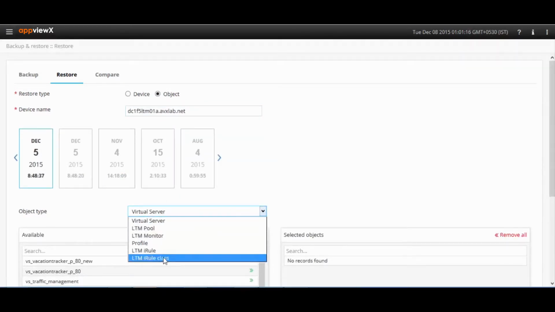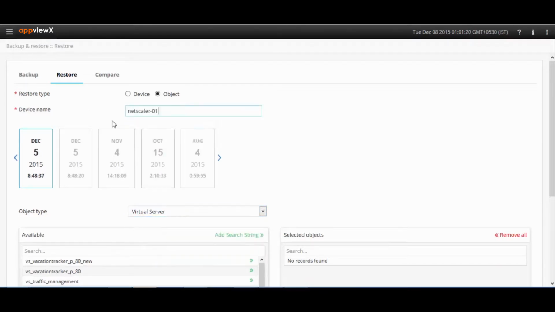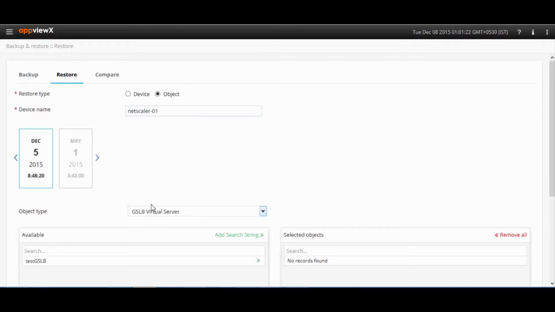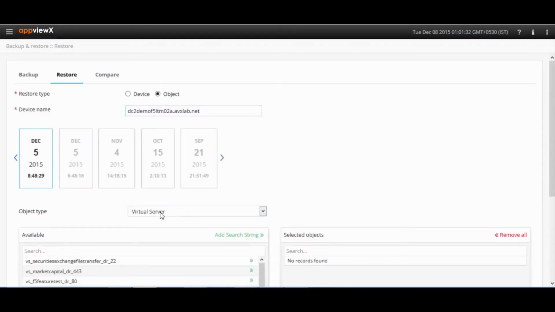In object-level restoration, the users can select an individual application. For example, in terms of F5, we have object-level servers, pools, profiles, monitors, iRules, and classes. Now let's say if one of the specific applications is failing, users will have the ability to select that one specific application alone from a previous archive and restore it back to multiple devices simultaneously.